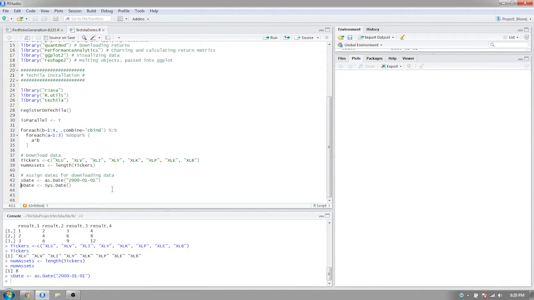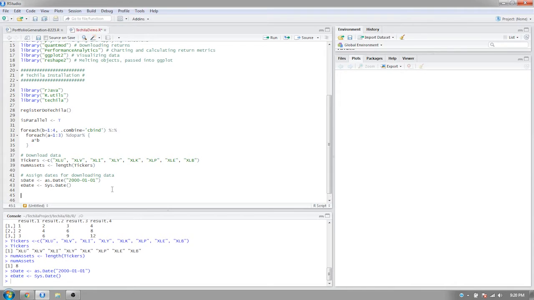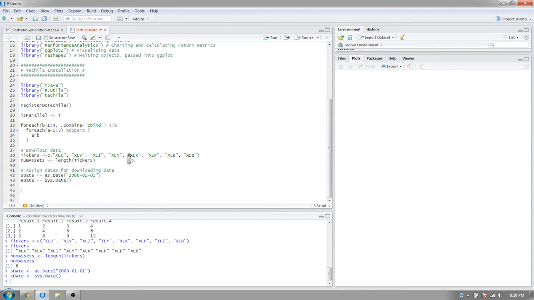But I'm just gonna run those lines here. So now we've got our starting and end date, and we're good to go. Next, we're going to actually have to pass these parameters into a function. I like writing little functions to download this data. I'm going to show you an example of running this in combination with Techila.